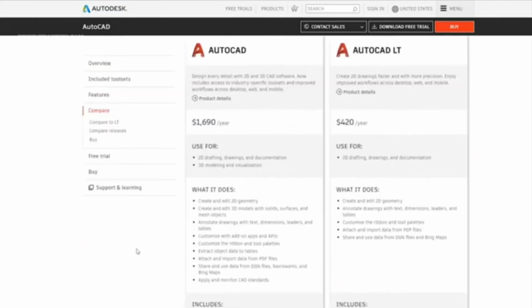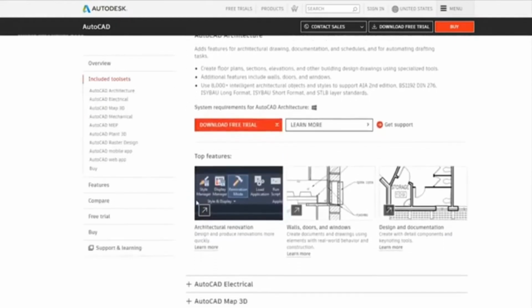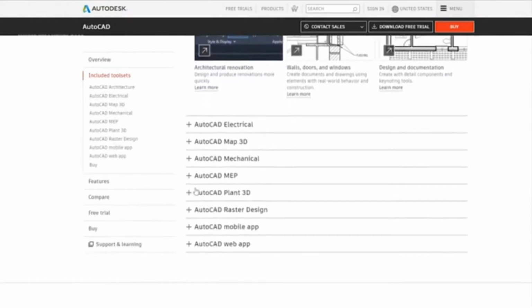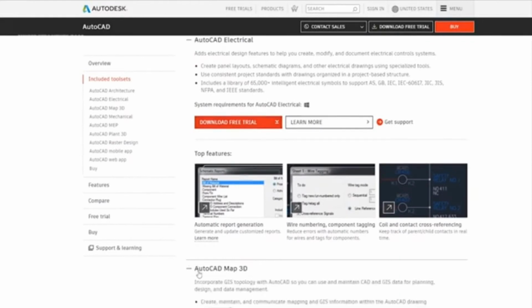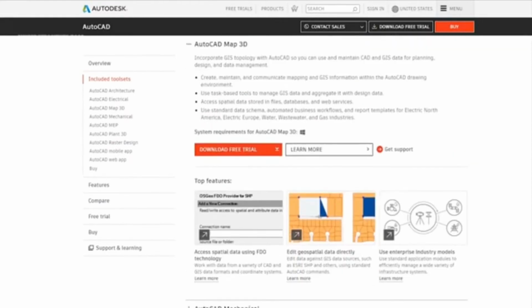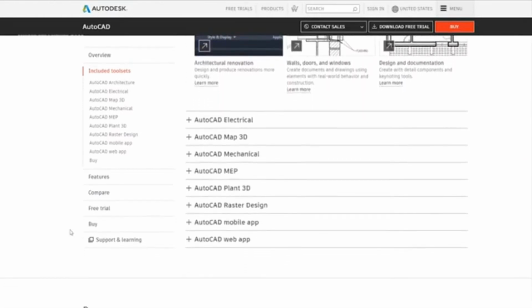You will get access to AutoCAD for Windows and AutoCAD for Mac, plus industry-specific tools for AutoCAD Architecture, AutoCAD Electrical, AutoCAD Map 3D, AutoCAD Mechanical, AutoCAD Plant 3D, AutoCAD Raster Design, and AutoCAD Web and Mobile Apps for $1,690 per year.